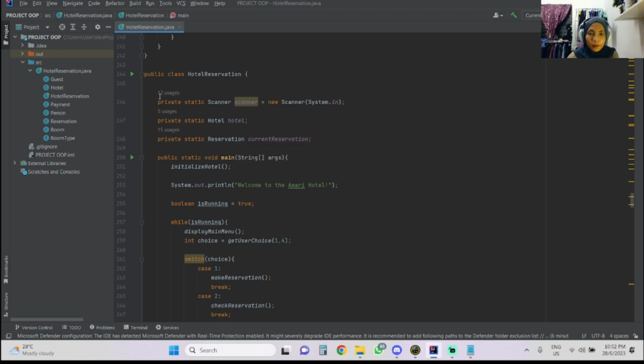I'm Alia and I'm going to explain the hotel reservation class. Here we have declared 3 private fields, which include scanner, hotel, and current reservation. The scanner object is used to read the user input, and the current reservation object is used to store the current reservation made by the user or access the reservation that has been made.